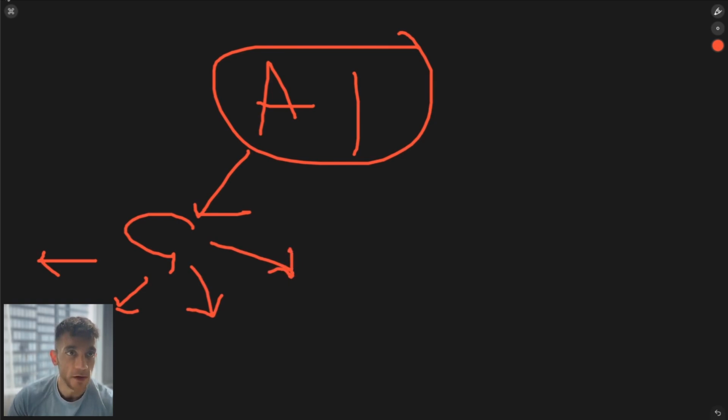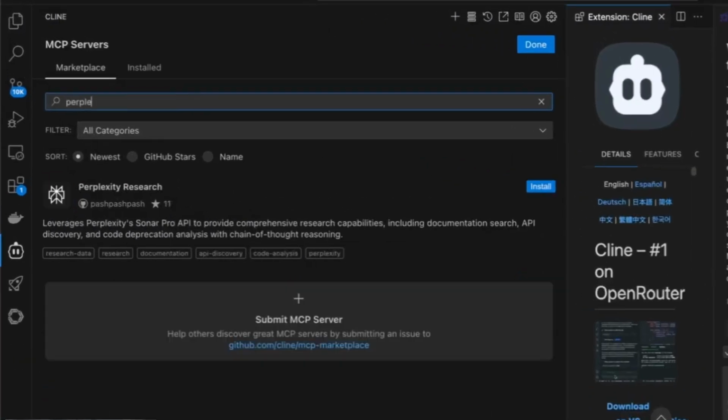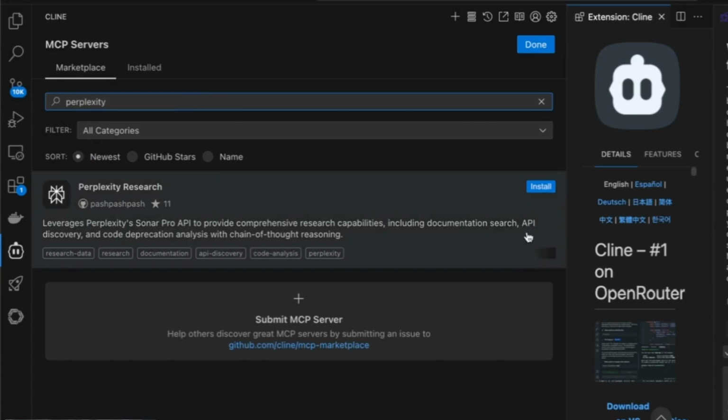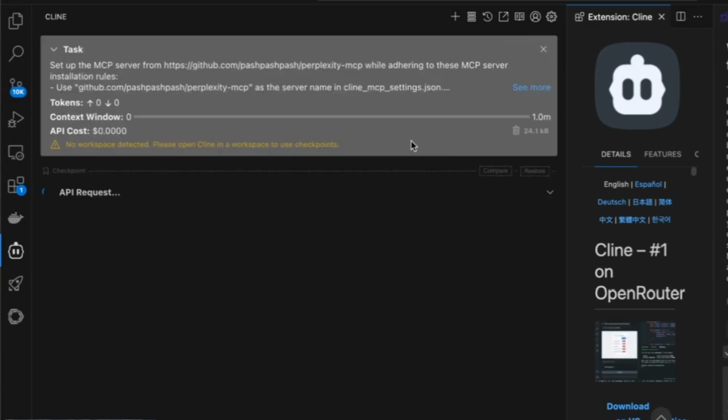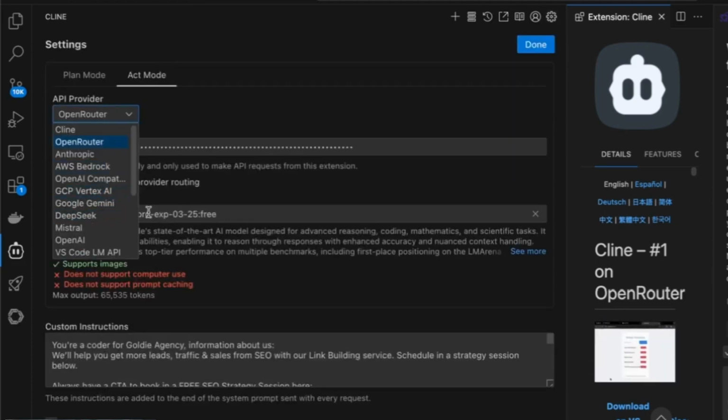You can pull in loads of good data. So we're going to go over here. And for example, if we want to set up Perplexity, we can just type in Perplexity Research over here. We can click Install. And what you can see is this is going to use an API request to set this up. Now, the API that I have set up right here is OpenRouter, but I also have Gemini set up as well.